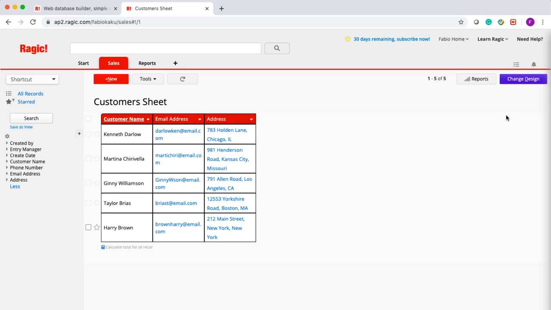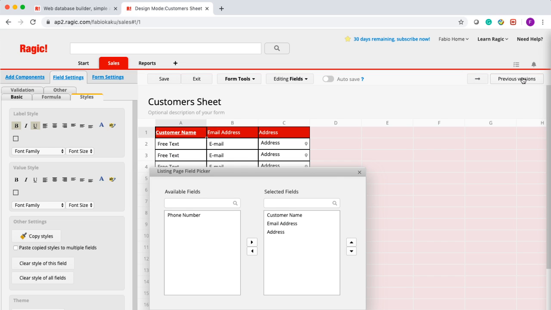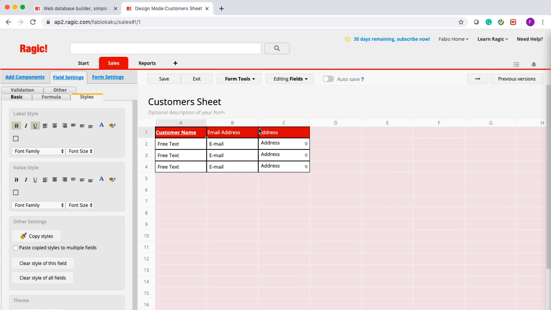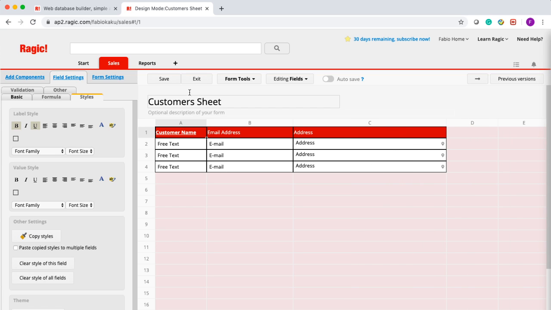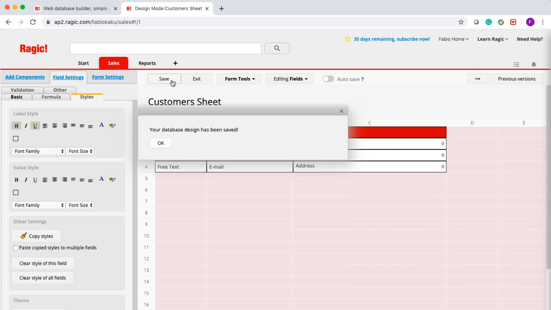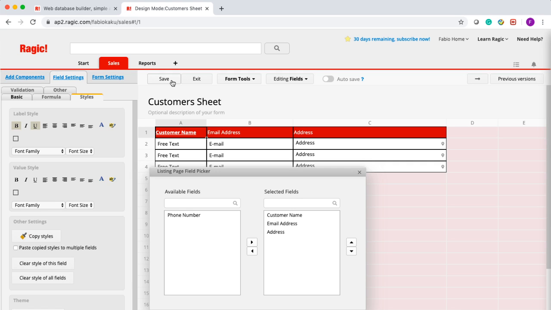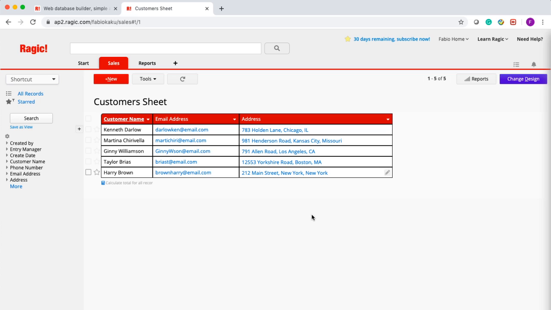And of course, just like what I just did with my form pages, I need a longer space for the address, a longer space for the email. Change design. Again, you can also drag and change the design of the listing page. Now let's check it out. I'd say the visual view is much better here.